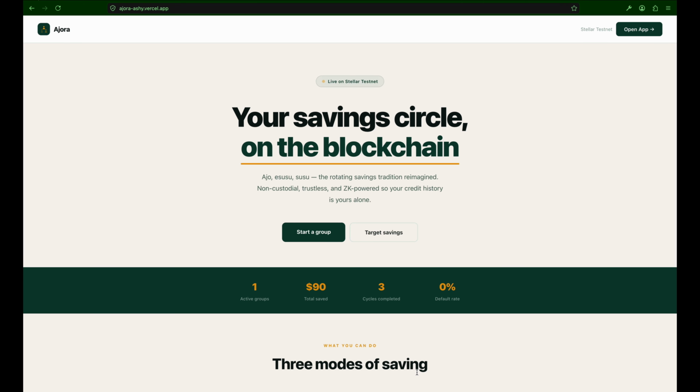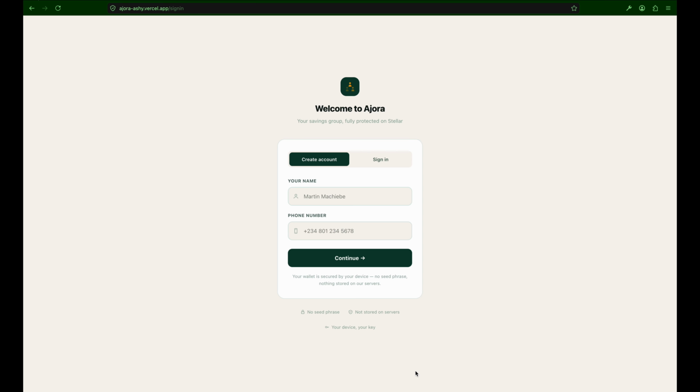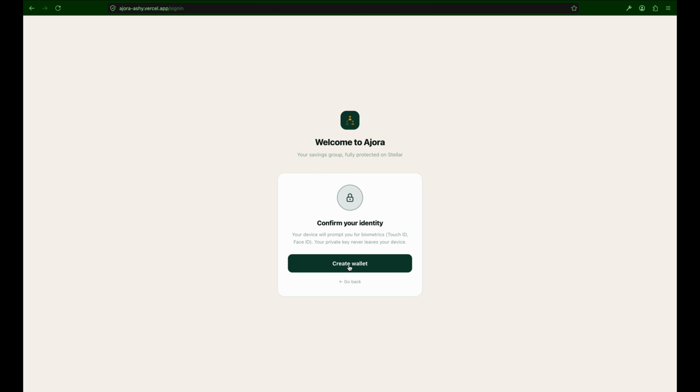Let me show you how it works. Ajora will need user profiles, so let's create 3 profiles. The first one I'll be creating is Amina, and give it a name and any phone number. This is a dummy phone number. Click on continue, create wallet.